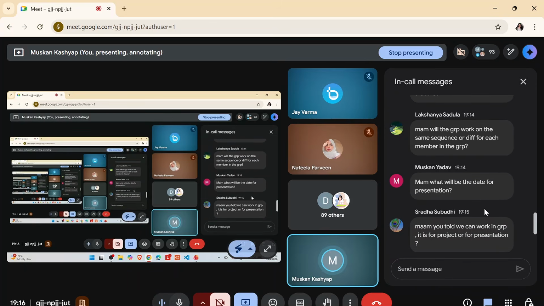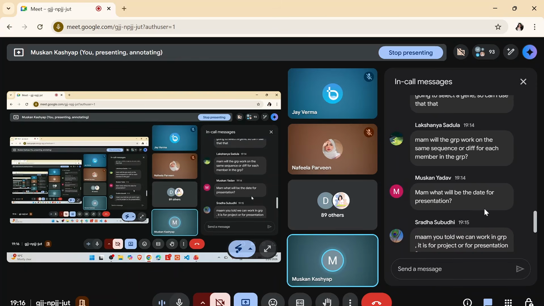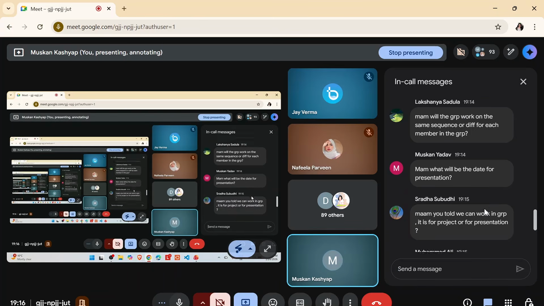Muskan Yadav, as I said, you will be given 10 days to complete this project. On the 5th of February, you have to submit your project, and from the 6th to the 10th of Feb, 6, 7, 8, 9, 10, I will text in the group which group is going to present that day. So from the 6th of Feb onwards, you will be giving the presentation.